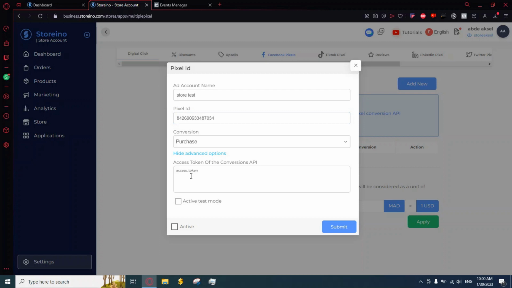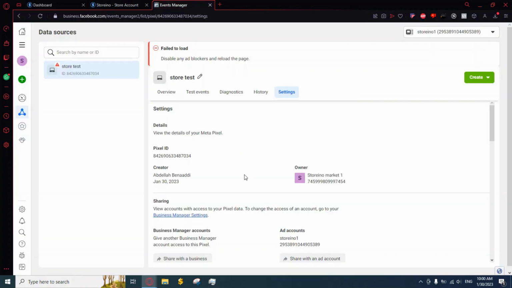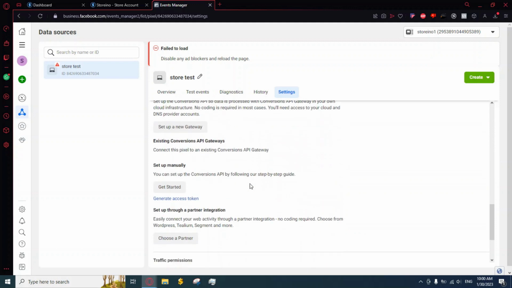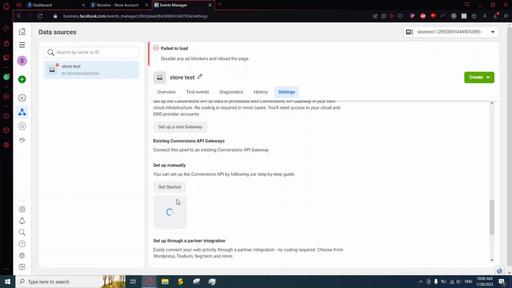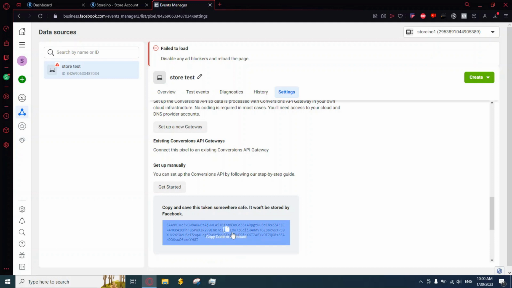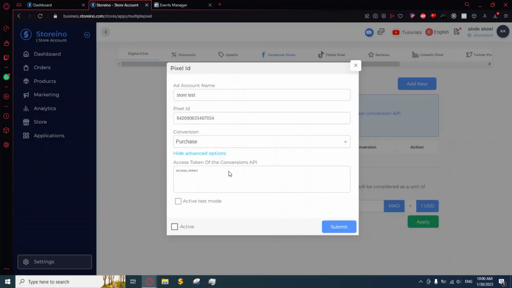Now we need the access token of the conversion API. All you need to do is go to the same page, go down below, as you can see here, and then click on this here, as you can see. This is the button that we need, generate access token. As you can see, click on it and wait a few seconds. Then click on this token here so it will be copied. Then go back to Storeino and then paste it down here, as you can see.